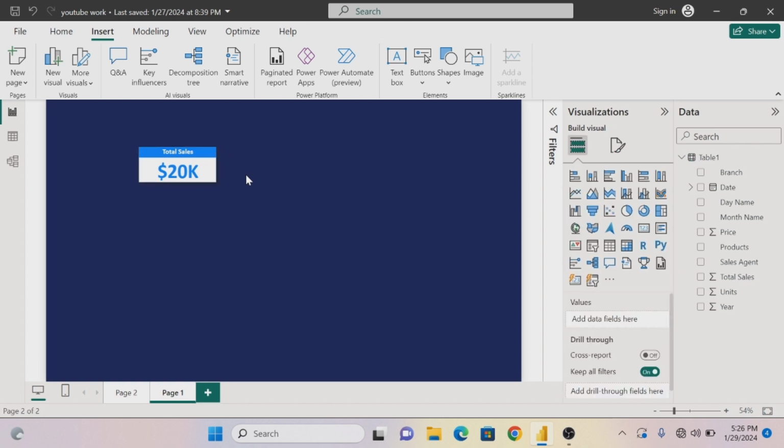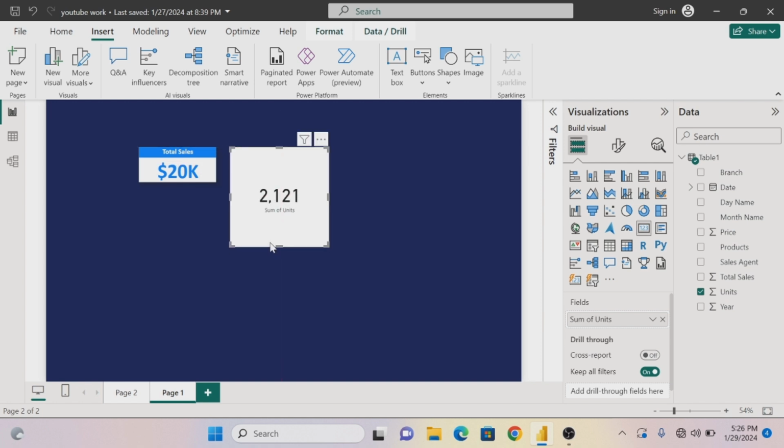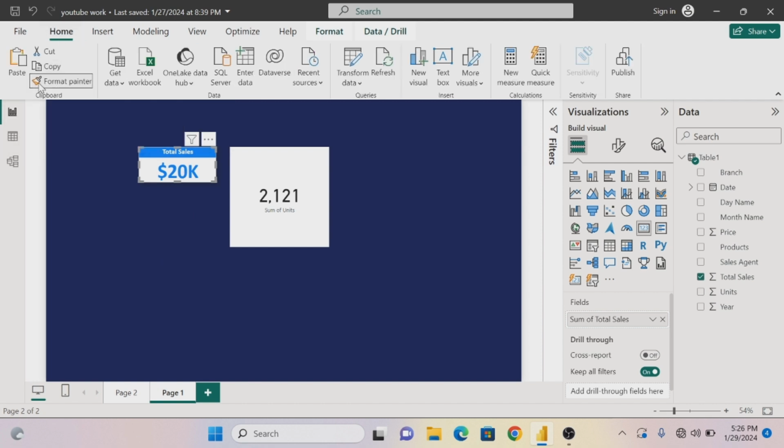So next we'll get in another card. We want to get the total units. Click on units. And we have this. So instead of going through that process of formatting again, we're going to use Format Painter to do this. To do that, click on it, go to Home, click on Format Painter, and drop the painter here. And we have this.